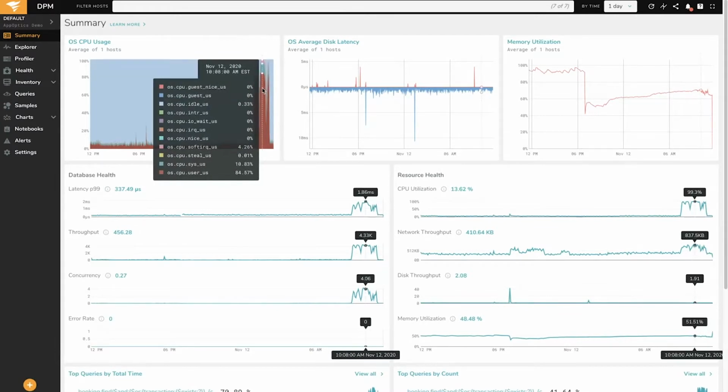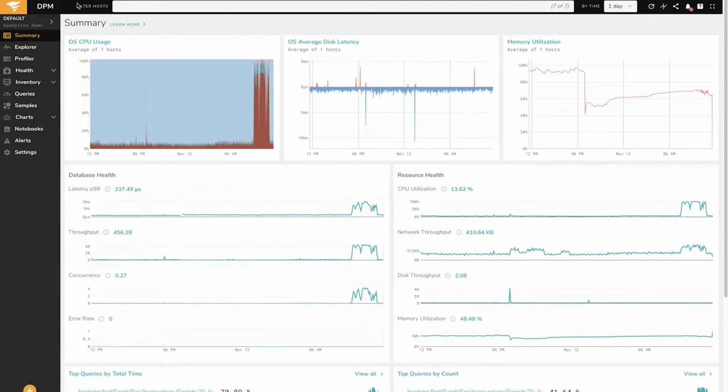So that's a classic case of an APM solution telling you, yeah, there's a problem. We can get more detail though if we dive down into the database, right?